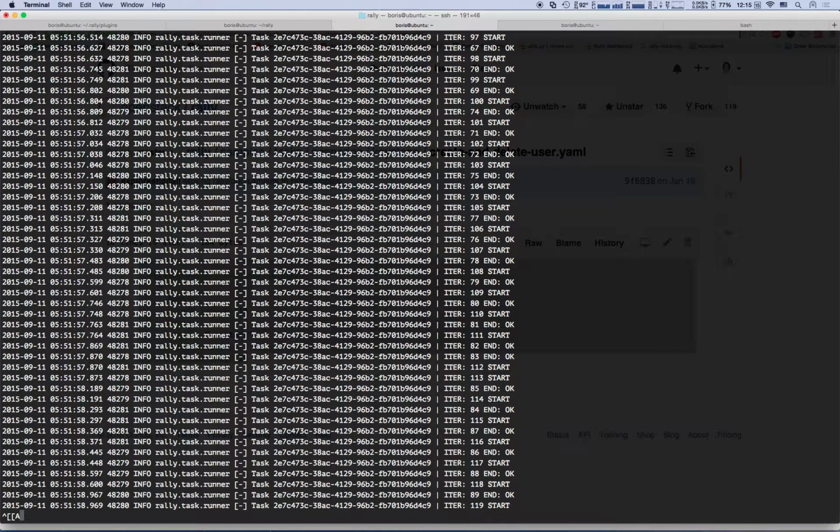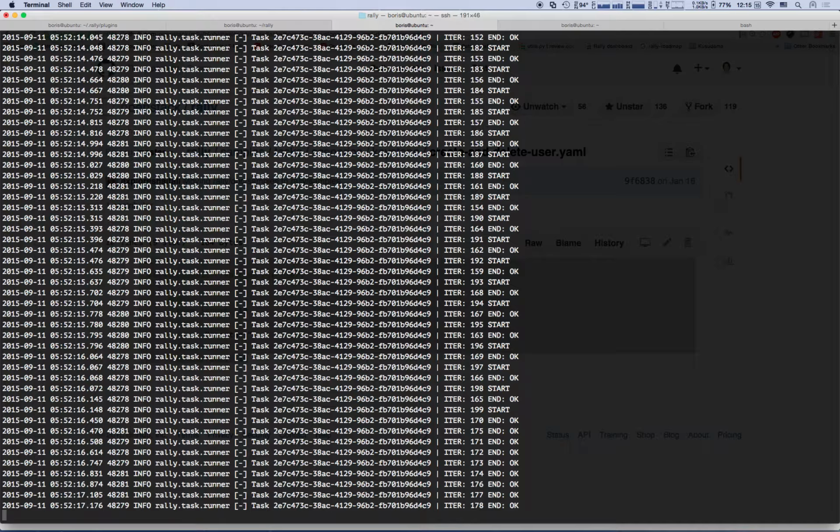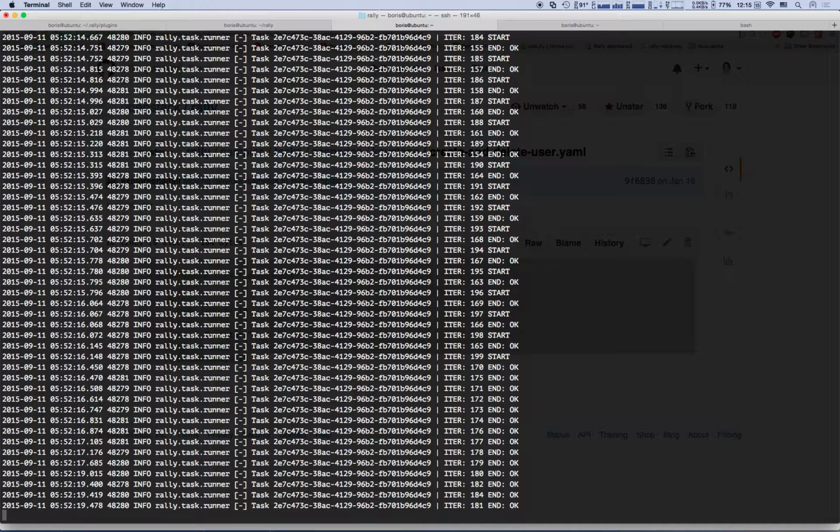I'll show you on the sample how it's different from the constant. We have a special load profile chart that shows the amount of scenarios running in parallel. So it clearly describes how it's different.